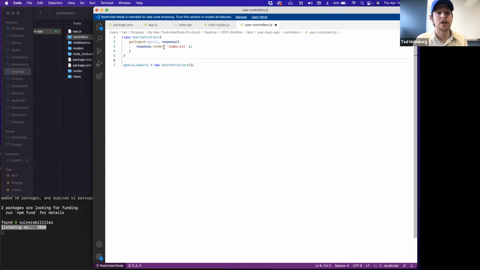So for the response, we're going to tell it to render, and we're going to pass it the index.ejs file that we created. Then we're going to create a new instance of UserControllers, and that's what we're going to assign to module.exports, so that when some other module imports from user controllers, it's going to get a new instance of this class.